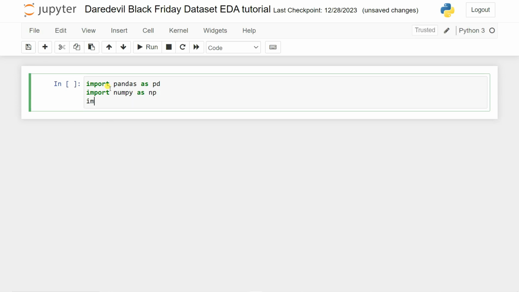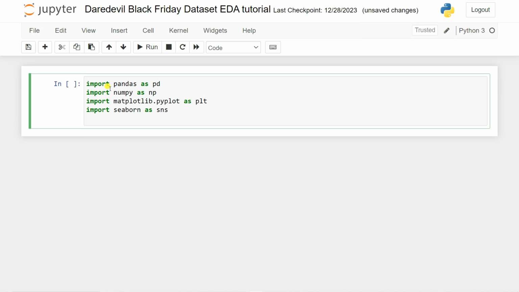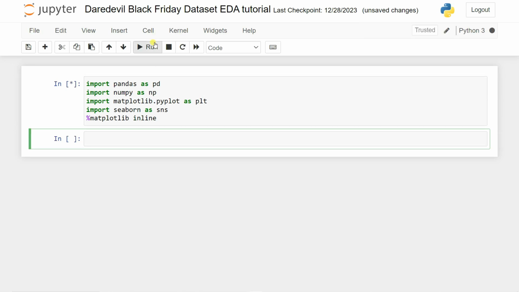Then we can import matplotlib.pyplot as plt, right? Then we can import seaborn as sns. The 'as' is called an alias. Using it, you can access the library. We also give the matplotlib inline command so that we don't need to call plt.show while plotting a graph, right? So inline like that, and shift enter, or you can also click here to run this cell.